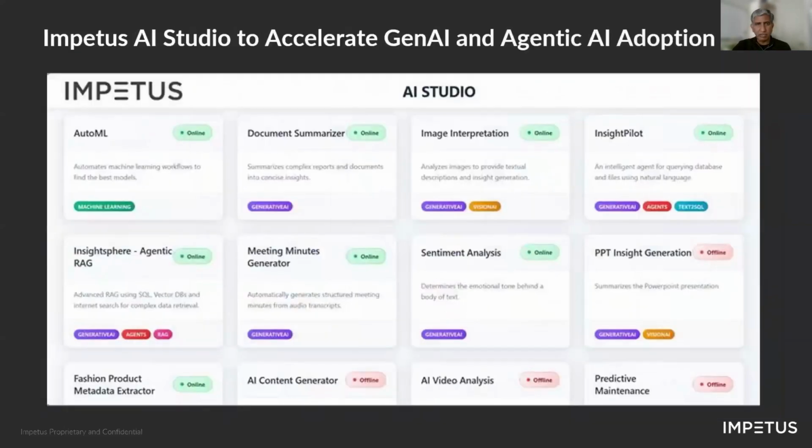I just want to give you an example of what we do in this space, which is we've created something called AI Studio to help our customers bring all the tools and capabilities under one umbrella. This is just a one panel screenshot, but there's also a demo we can do for many of you if you're interested. It includes processes to analyze data, build autonomous solutions, document summarization, image interpretation, Insight Pilot, which takes your data, and you can ask questions on it and do a lot of things with it. In fact, I'll walk through that briefly.